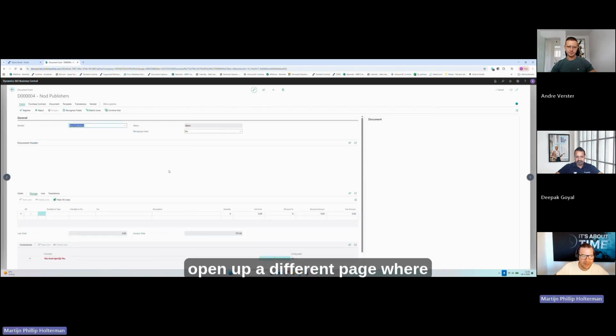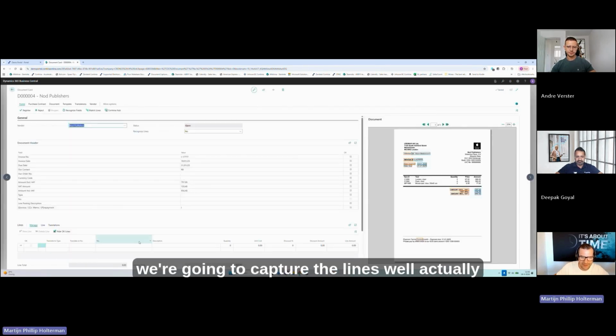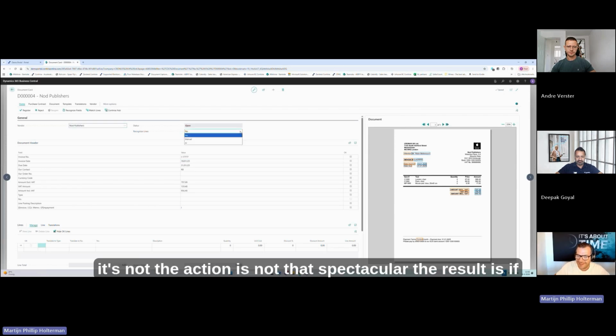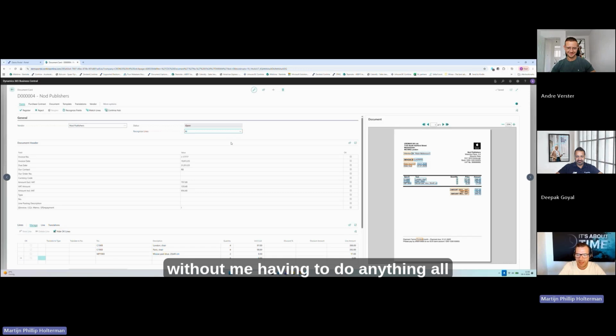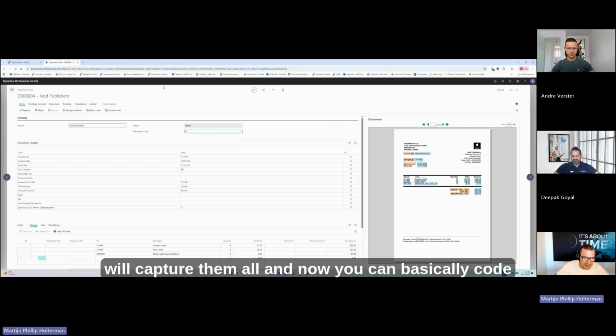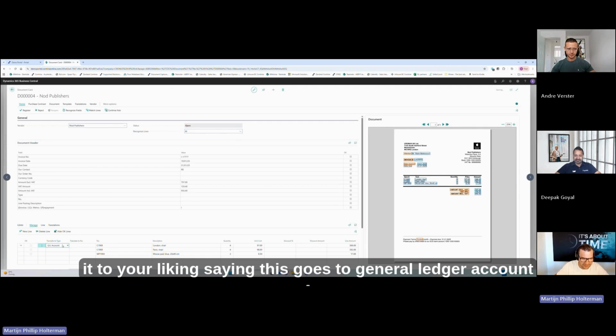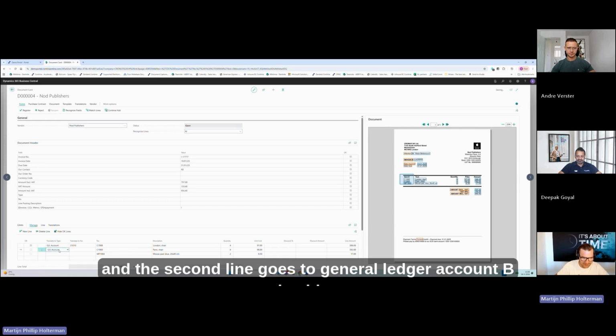I open up a different page where we're going to capture the lines. Actually, the action is not that spectacular. The result is, if I press AI capture to recognize the lines, without me having to do anything, all of the lines are captured. And this really works. If you've got 3 lines, 50 or 100, it will capture them all. Now you can code it to your liking, saying this goes to general ledger account A, and the second line goes to general ledger account B.